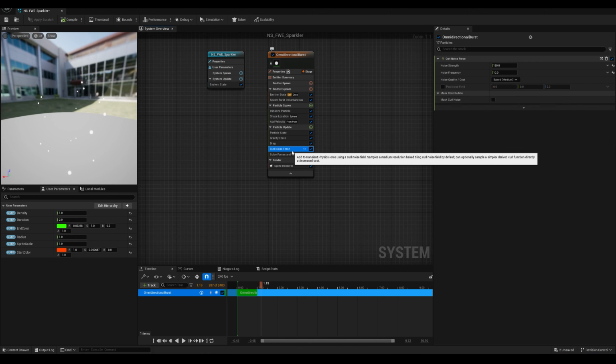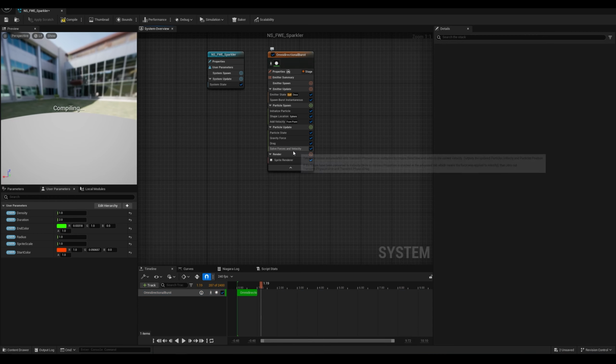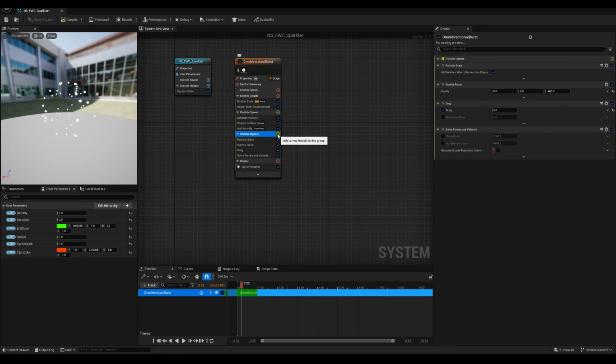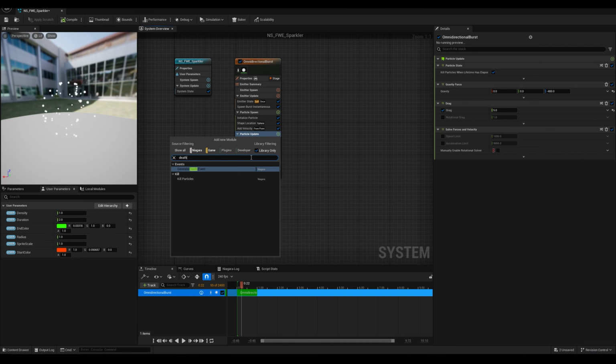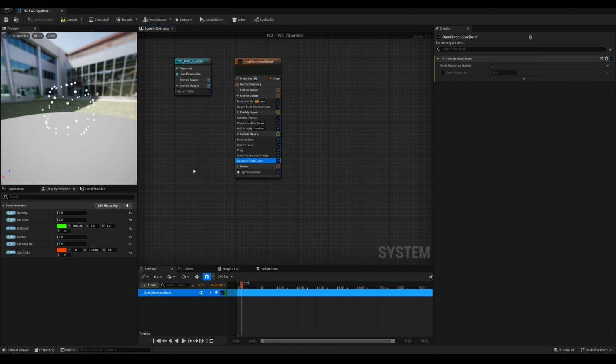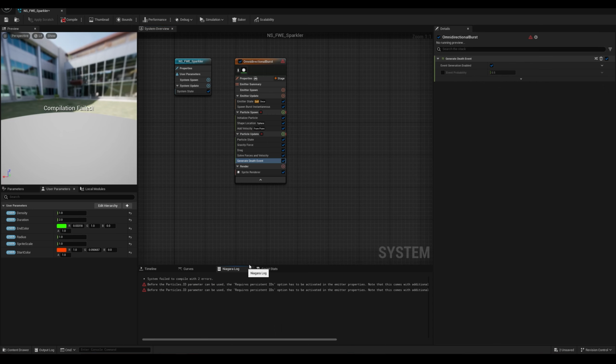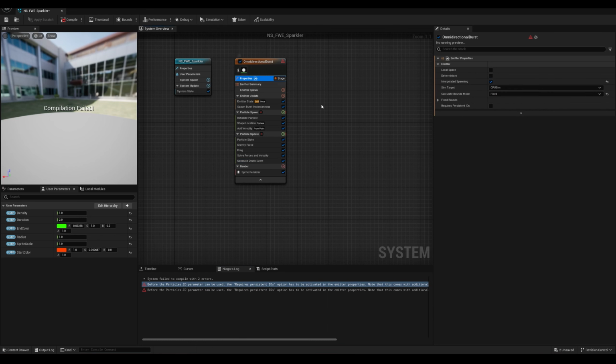Okay, let's keep going. Curl noise, and probably we don't need that. Make it a bit simpler, and that's it. So if we play it, we just have a few particles that disappear. Now let's select the particle update stage and search for death and add a generate death event, and immediately we're going to have an error here. Now if we go to the Niagara log, it would tell us that before this particle ID parameter can be used, the requires persistent IDs option needs to be activated. So let's do that. Go to the properties of the emitter and click on the requires persistent IDs.